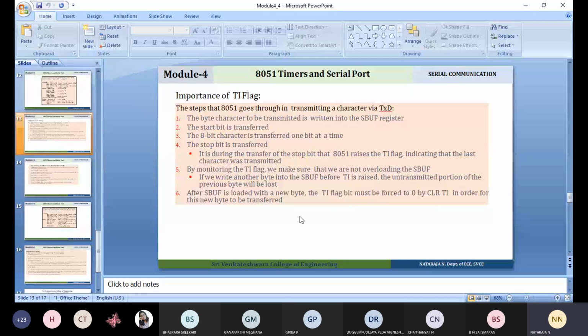Okay, after SBUF is loaded with a new byte, the transmit interrupt flag bit must be forced to 0, which means it will be cleared. Once I clear it, the transfer of the previous data stops, and it takes the new byte to transfer. Okay, that is the importance of your transmit interrupt flag. Make a note of this.